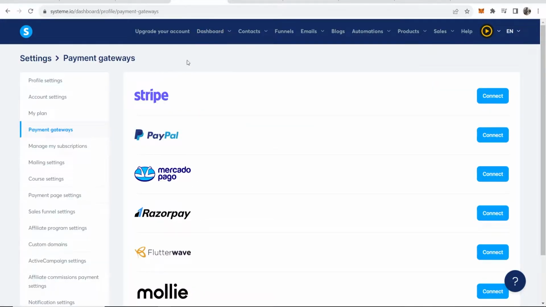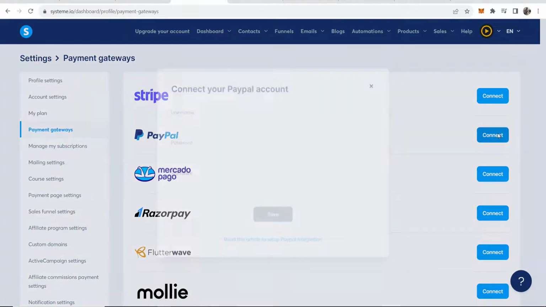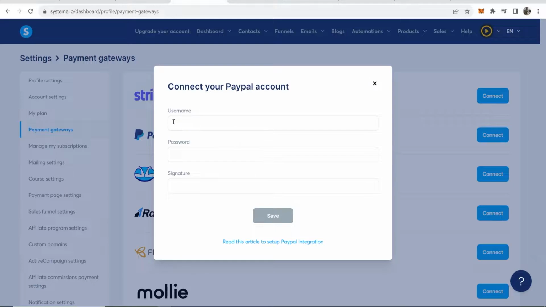Now once you're in settings, you then want to go ahead and find payment gateways. By default you'll be on profile settings, so just click on payment gateways and then click on PayPal, click connect. Then it's going to ask here for your username, password and a signature to PayPal.